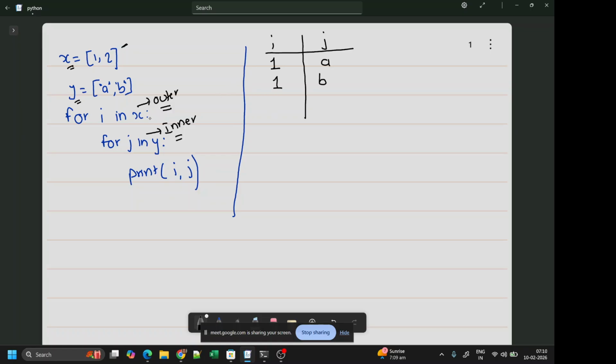Now, once the inner loop is over, since all the elements in the inner loop got over, now it will move on to the outer loop. In the outer loop, it will move on to the next element. What is the next element in the outer loop? 2, correct. Now it will select 2 and it will move on to the inner loop again. So what is the first element in the inner loop? A. Correct. 2a, similarly 2b. Clear? So this is how Python works.